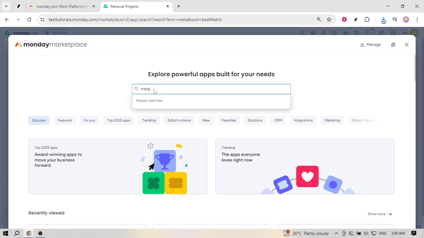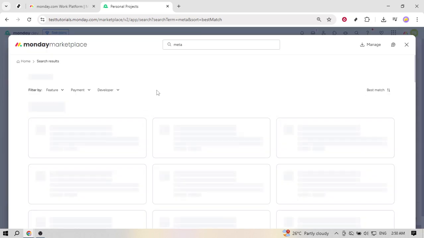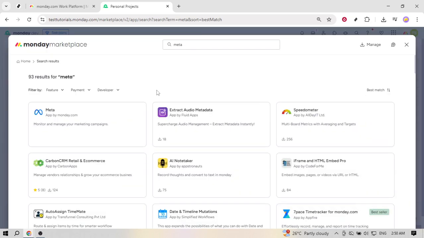In that search field, type the word Meta. Facebook products are now grouped under the Meta brand, so searching for Meta is the most reliable way to find the official integration. If nothing appears at first, clear any filters, make sure you're searching all apps, and try again. Spelling matters here, so double check that you typed META.